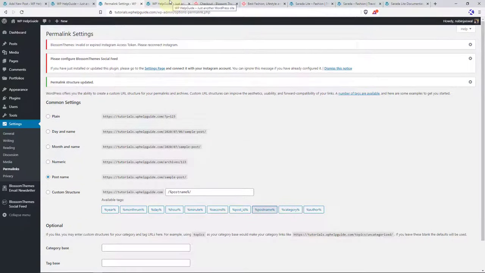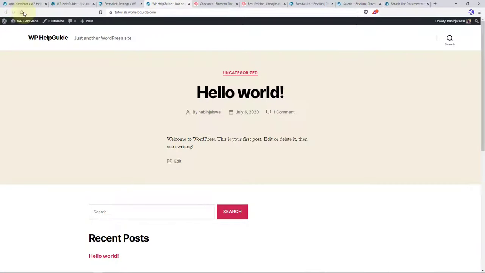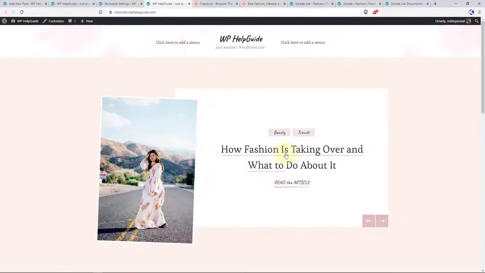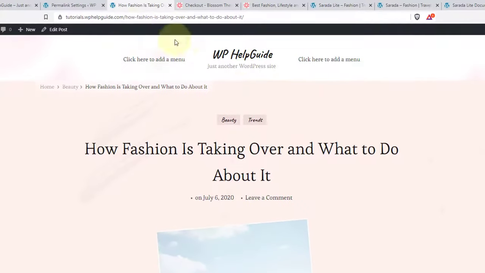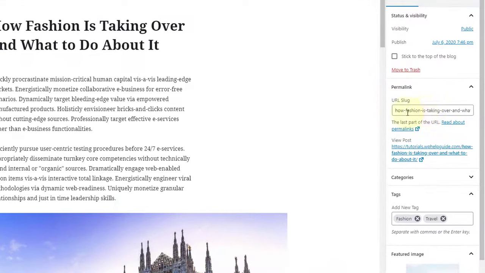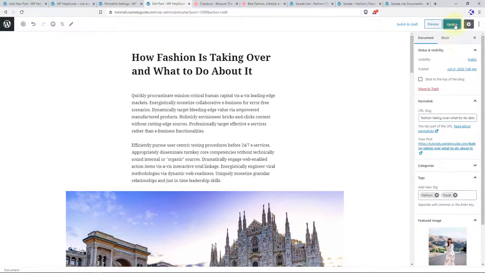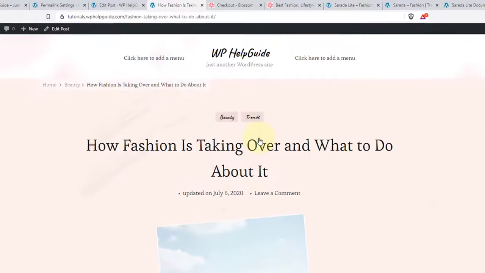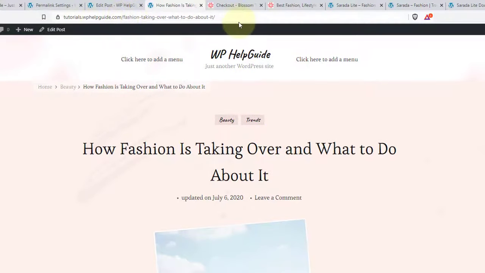Now let's go to our site, click on refresh, and here I can click here, and as you can see here, the URL is changed. Now let's update this post and change the slug. I can change the slug now, so I'll just use a shorter version. Once you modify the slug, never forget to click on update. Now let's see our post, and as you can see here, our slug is changed as well.